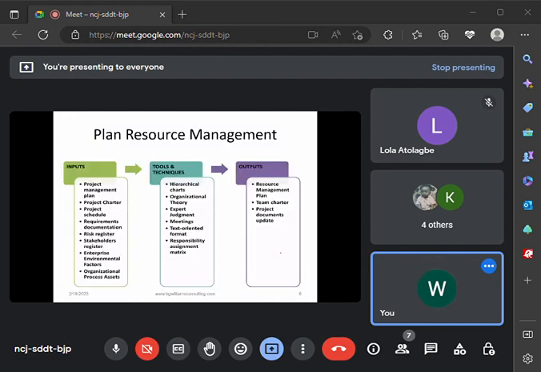Now, let's look at what we want to achieve when we plan resource management. What we want to achieve is actually what? The resource management plan. What else do we need to achieve when we plan resource management is to have what we refer to as the team charter. What is a team charter? We'll look at it as we go on so that I won't jump the process. All right. So the resource management plan is very important for every one of us as a project manager.